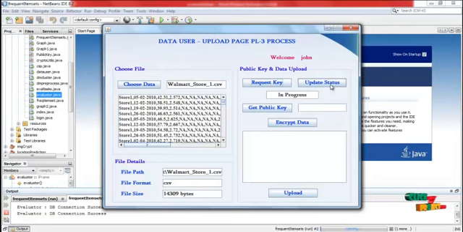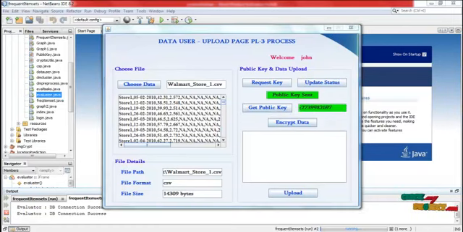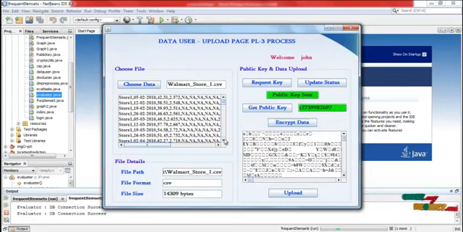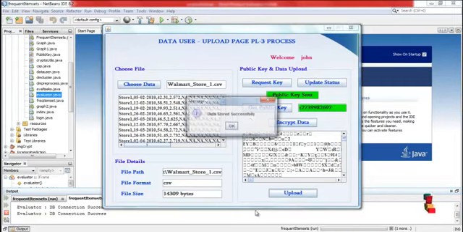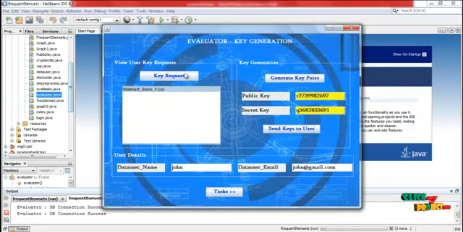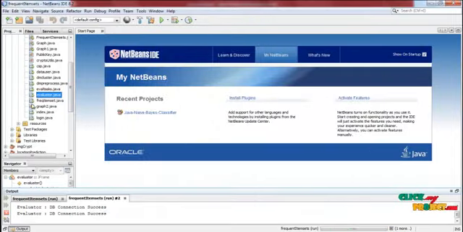And now he checks the status, and the public key is sent, and then gets the public key, which is generated here, and encrypts the data. Here the data is encrypted, and then uploaded to the cloud. So the data is processed over here.